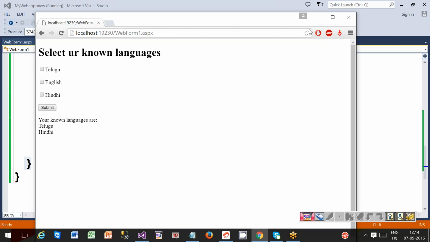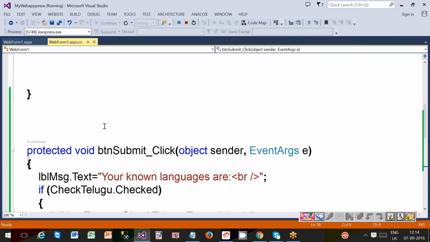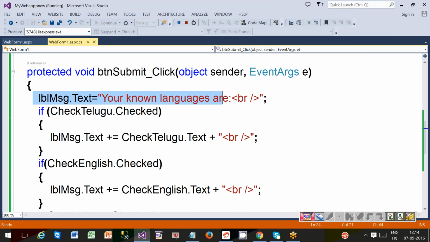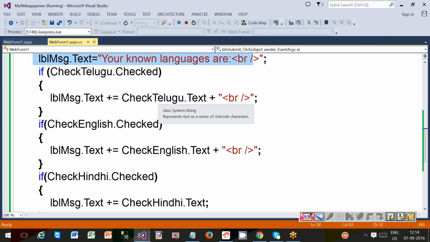If you click the submit button, what is going to happen? I'll explain. The click event will fire. First, "Your known languages are" will be displayed in the label. Am I right? Yes, sir. Then the condition?